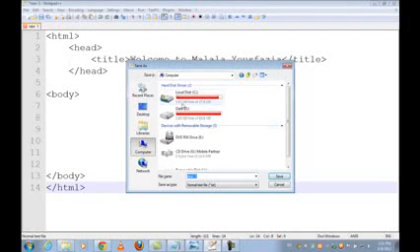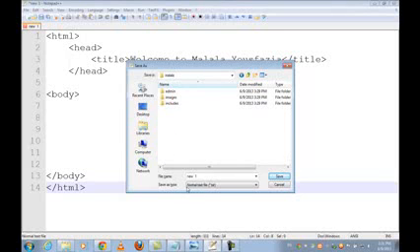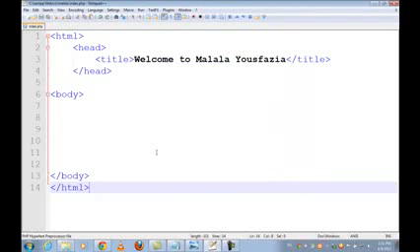Come to Computer, C, and after that XAMPP, and then htdocs, and here is the Malala folder. Inside the exact Malala folder you need to give it the name index.php. PHP is the extension for this file, so this will be saved inside the Malala folder. By default this will be the index, the main page of our website. So I just saved it.